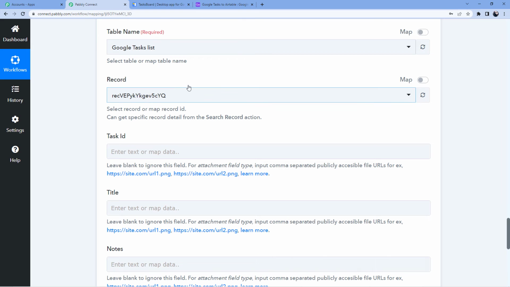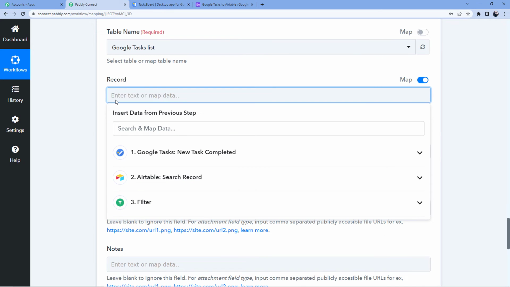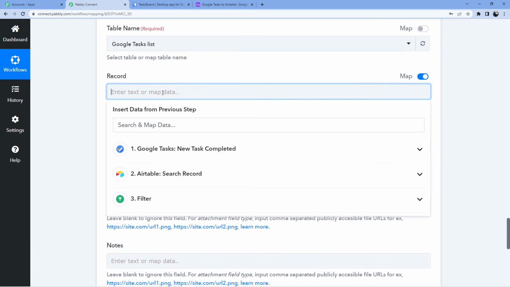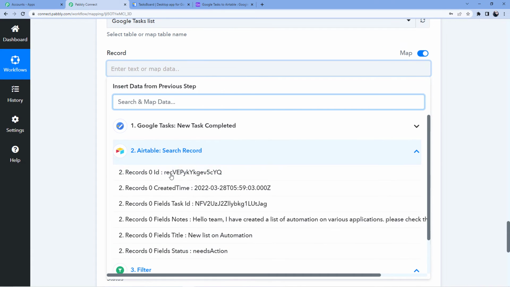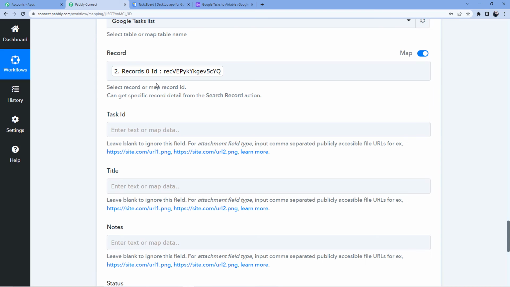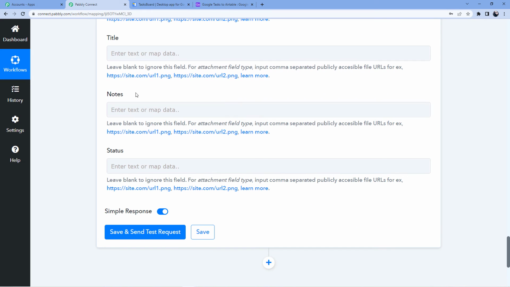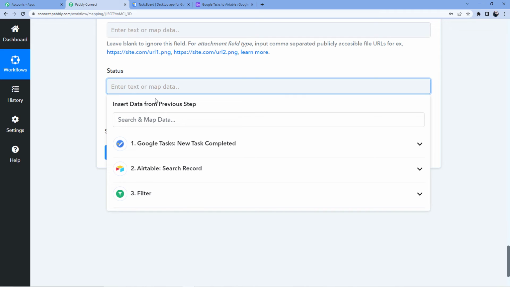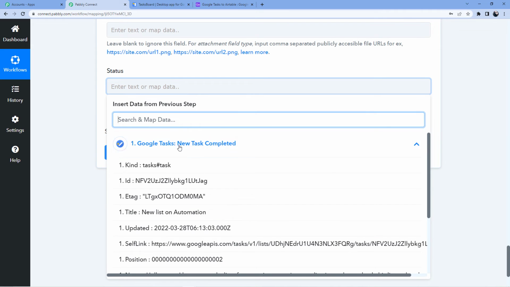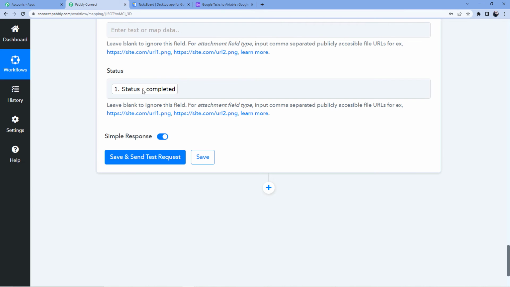Okay. Now what we are going to do is map in the record ID here. We are going to take the record ID from the Airtable part, and you can see the record ID has been mapped. Now it is asking us for the task ID, which will be the same, the title will be the same, and the notes will be the same. We are updating the status, so from the first part we are going to map the status as completed.